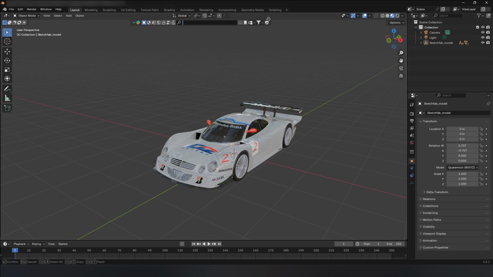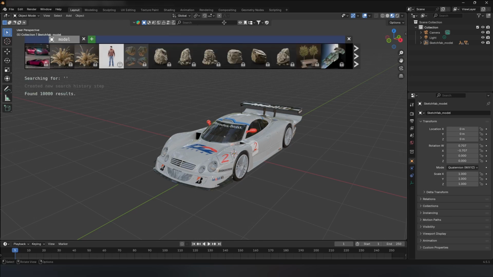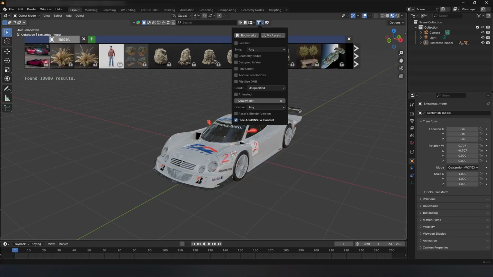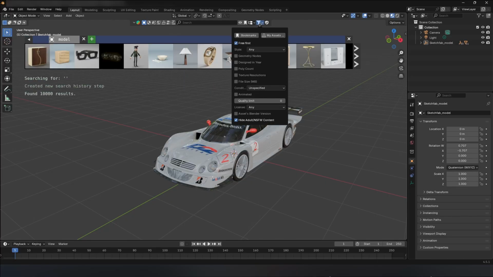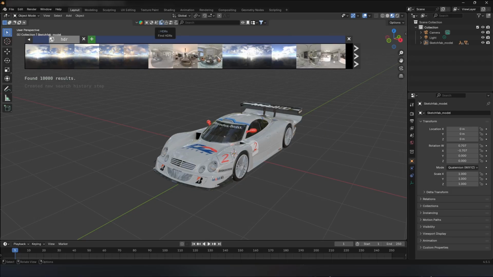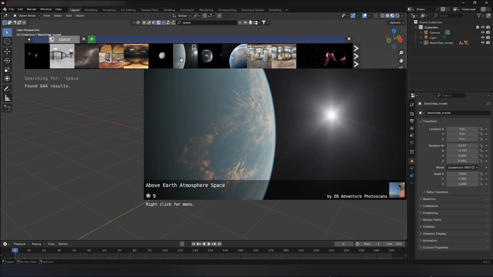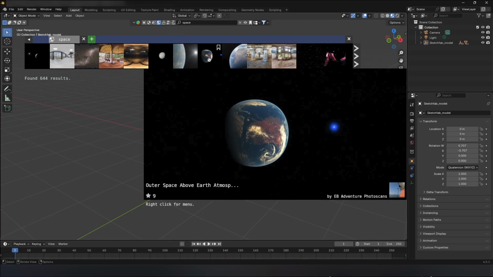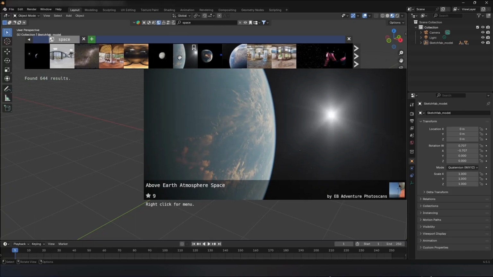Anyways, if you don't have the premium version of Blender Kit, like me, you're going to click on this button. Select free first, go over here and click on HDRs, and you can search up space or earth, and then you can find some good ones like here. This is the one I actually used.